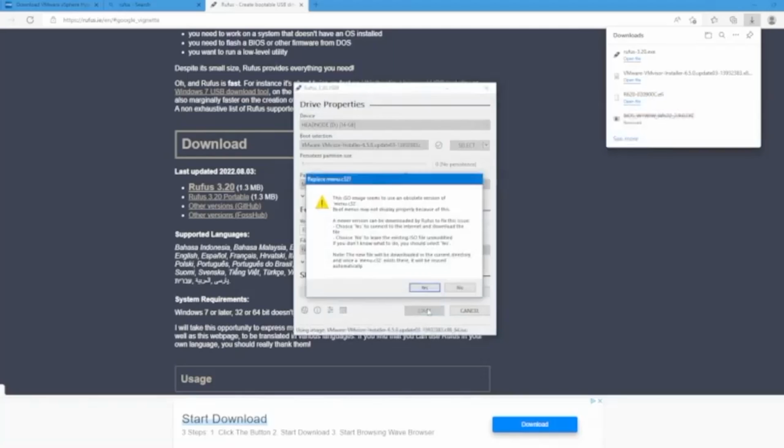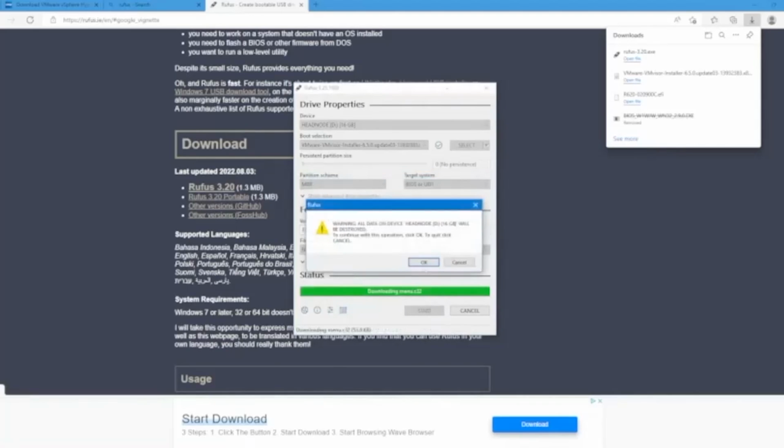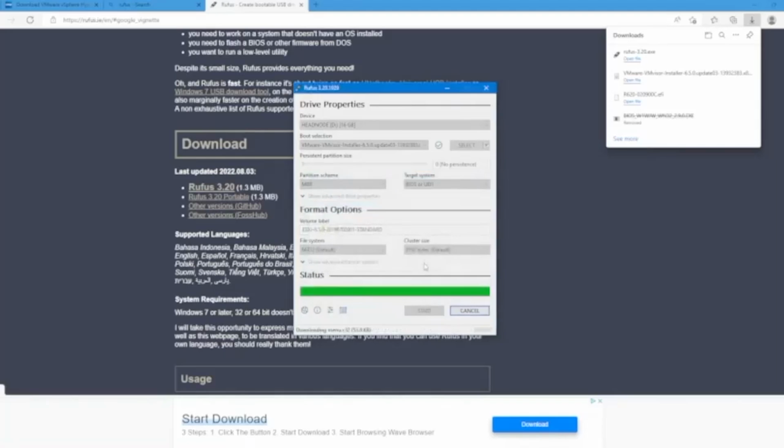This warning will indicate that if you proceed with this process, it will remove all the data that's on that drive. So if you're okay with that and are willing to proceed, you can press okay. Then this will start the process of creating that bootable USB drive.